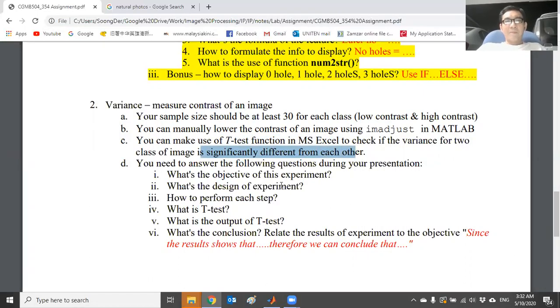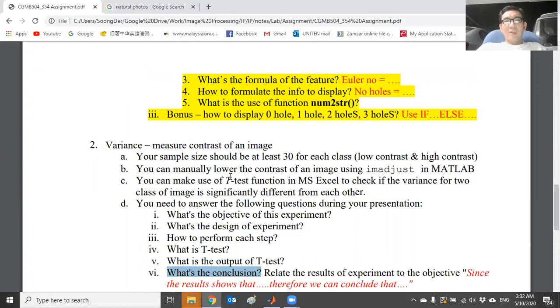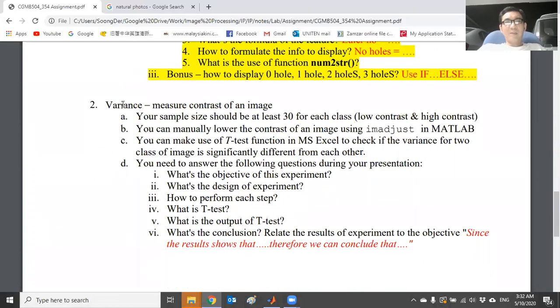All right. You need to find out what these t-tests are, what the output of a t-test is, and how you can make a conclusion from the results of the t-test. The objective is to make sure that variance is useful in measuring contrast. So how do we design this?